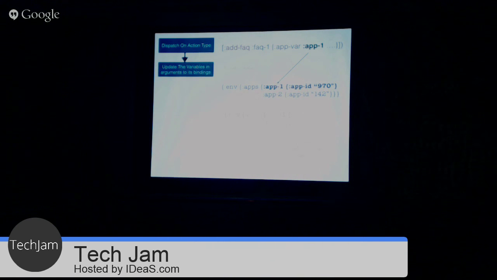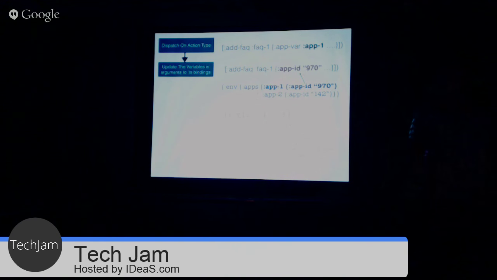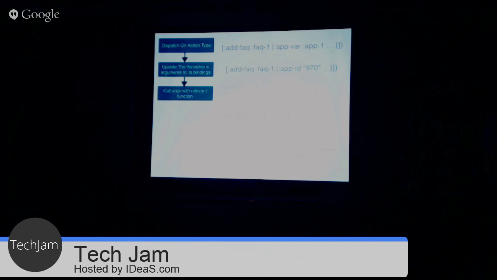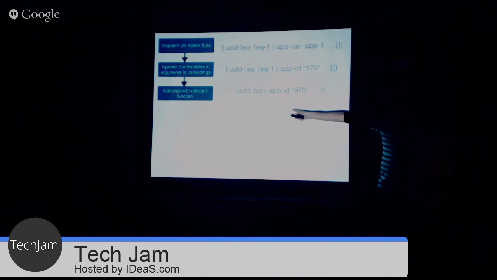So we look up in the environment, see what app1 is referring to. We get app ID 970. We update this whole argument to the app ID that we are referring to at runtime. Then you call args with the relevant function. But this time we don't pass the original, we pass the updated arguments, right? Because this is runtime information that we can have only while you run the test, not before that.